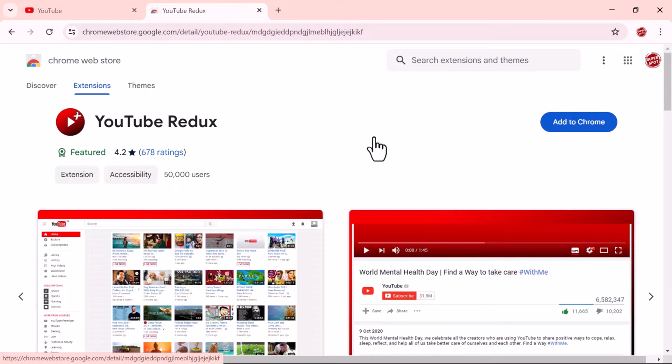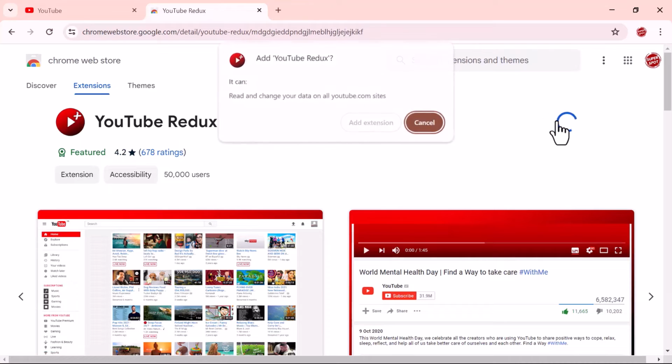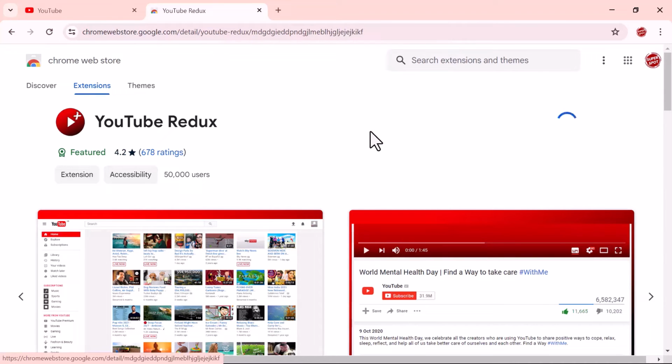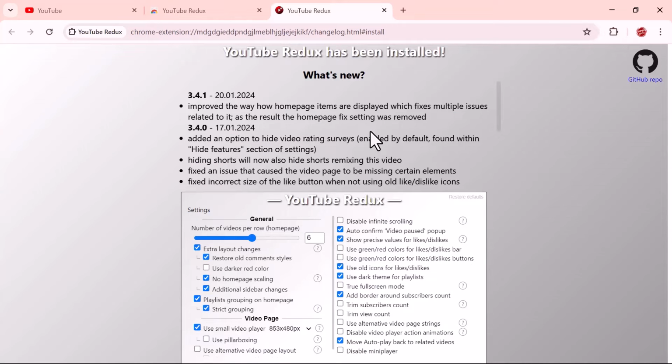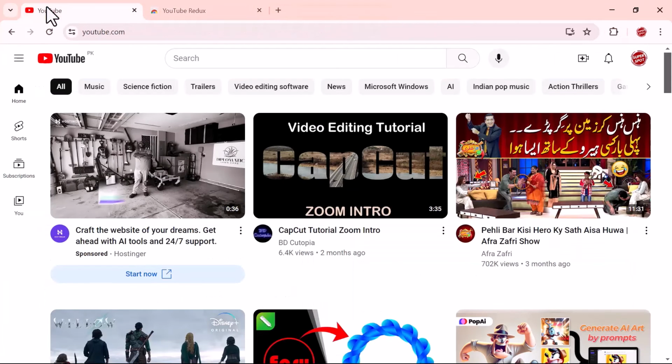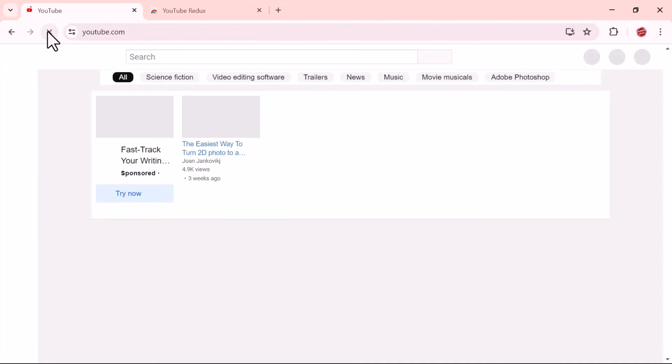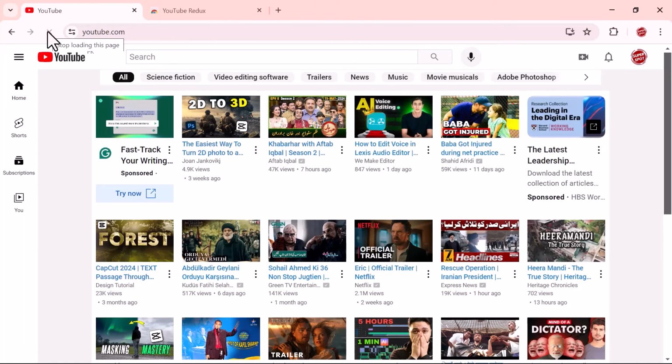On the left side, click on Add to Chrome and then Add extension. Within a few moments, the extension will be downloaded and be added to your Chrome browser. Now let's go back to the YouTube tab and refresh the page. And that's it. This is how you can restore the old YouTube layout.